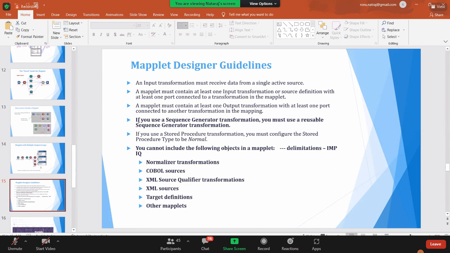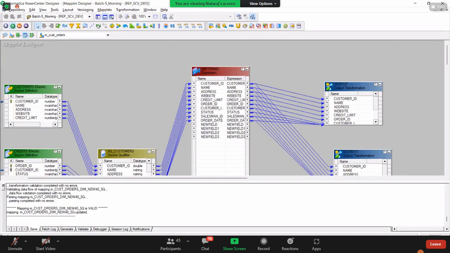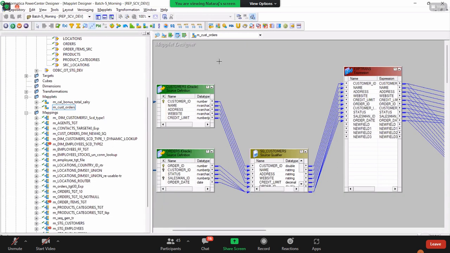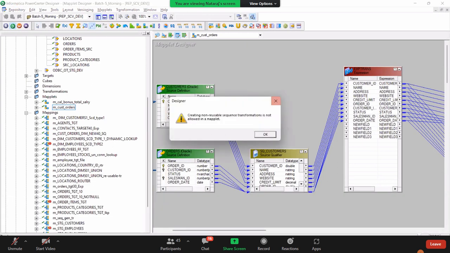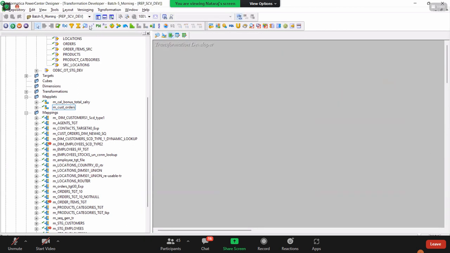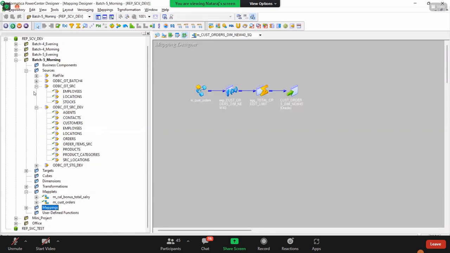Number one, if you use a sequence generator transformation in a maplet, you must use a reusable sequence generator transformation. Suppose in the maplet I am creating a sequence generator. What is it saying? Creating a non-reusable sequence generator transformation is not allowed in a mapping. So first create a reusable sequence generator, then use this reusable sequence generator under the maplet.